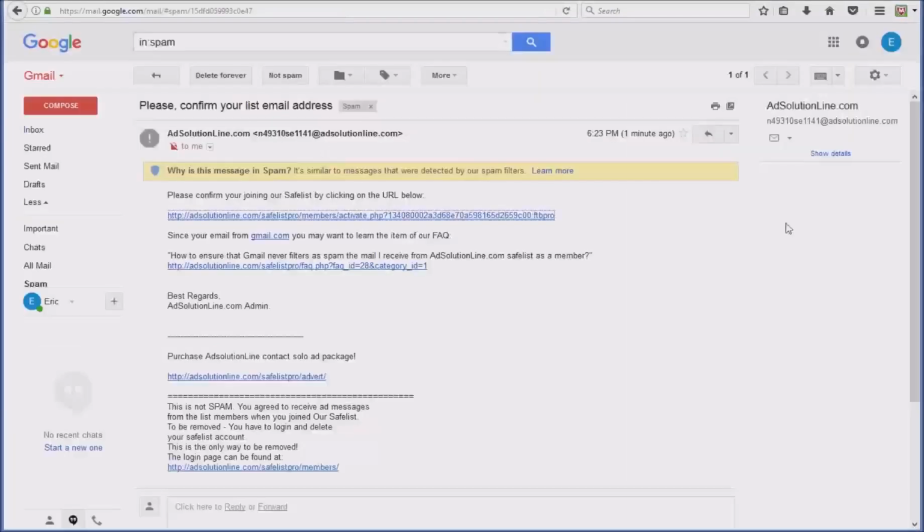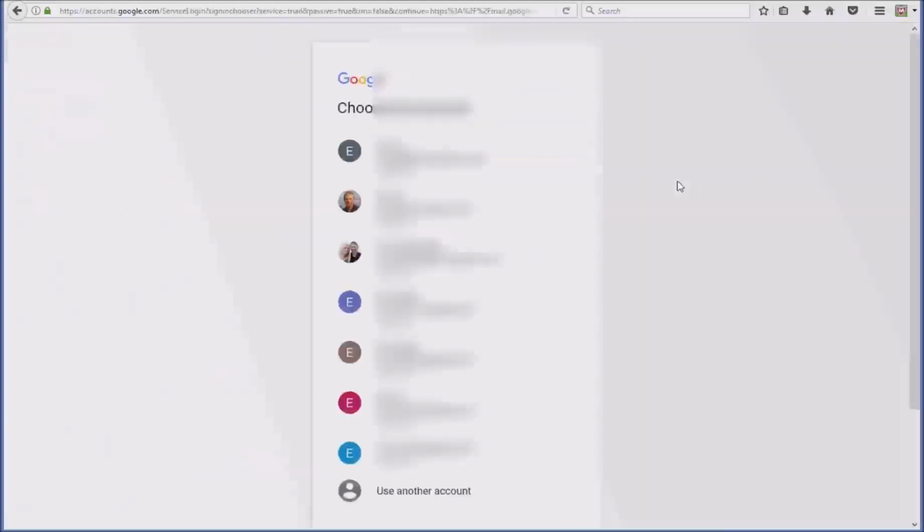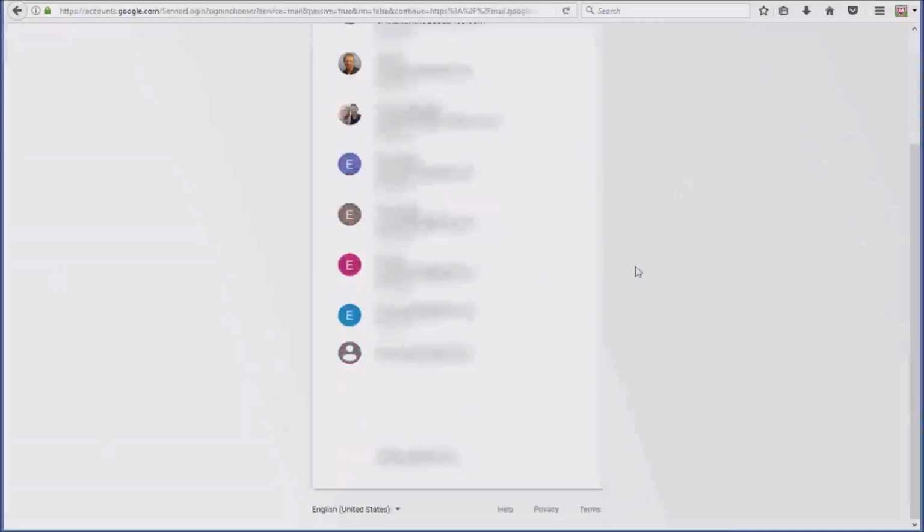So to get to that one, I could open a different browser and log into Gmail in a different browser because I don't think you can be logged into 2 Gmail accounts at the same time in the same browser. But I'll go ahead and just log out because I'm just trying to show you everything about this step by step. So I'm going to go sign out. And then I'm going to click on ericsafe333 at gmail.com. And log in.